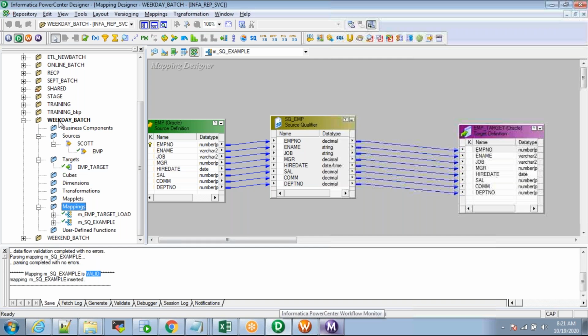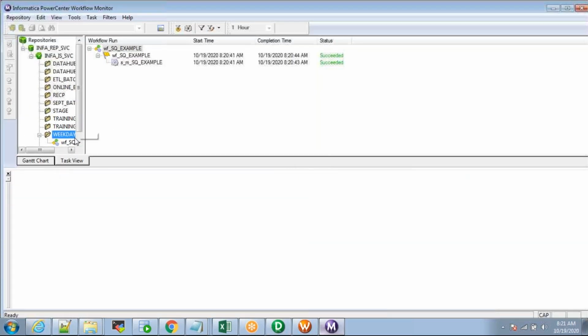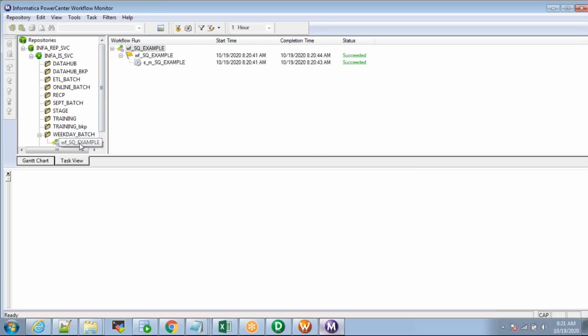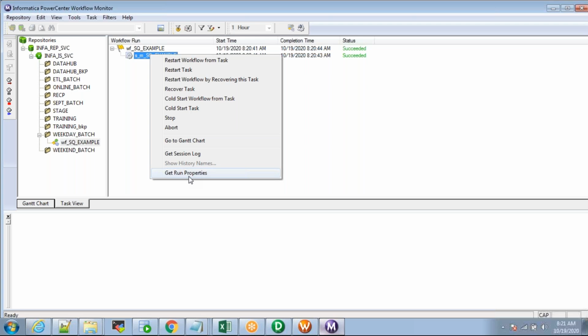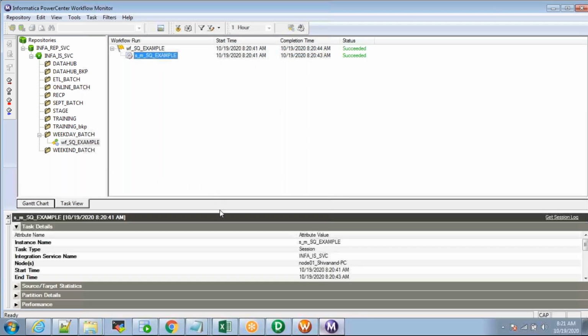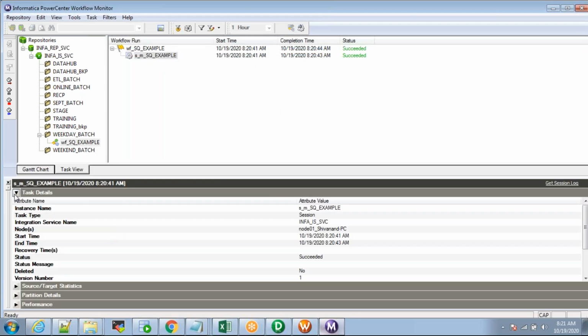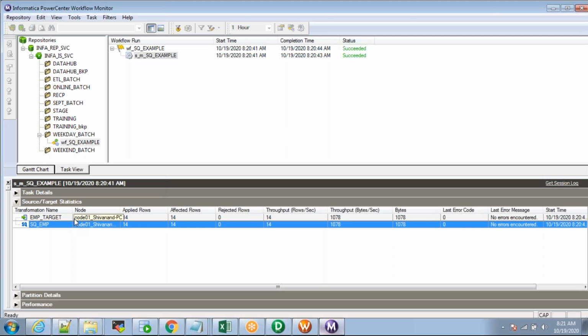See, in which folder we created a workflow, weekday underscore batch. Now come to the monitor. Just open this folder. Just click on this workflow. This we call a workflow, and this is our session. It is succeeded. What is the start time? What is the completion time? Right click on the session, get run properties. Now just tell me how many records reading and how many records loading.